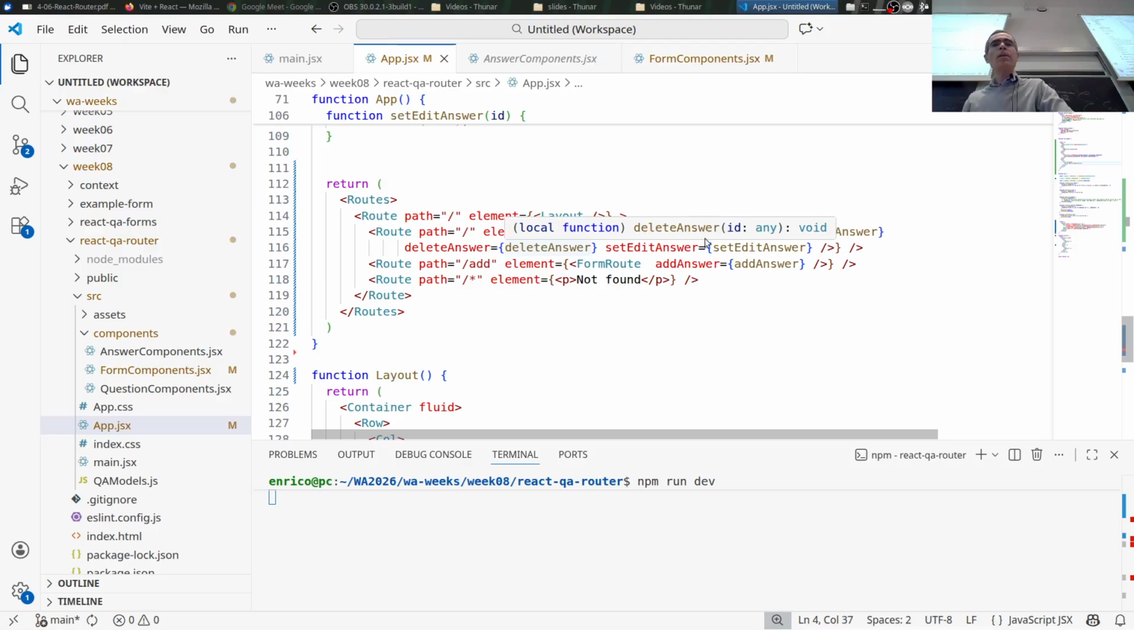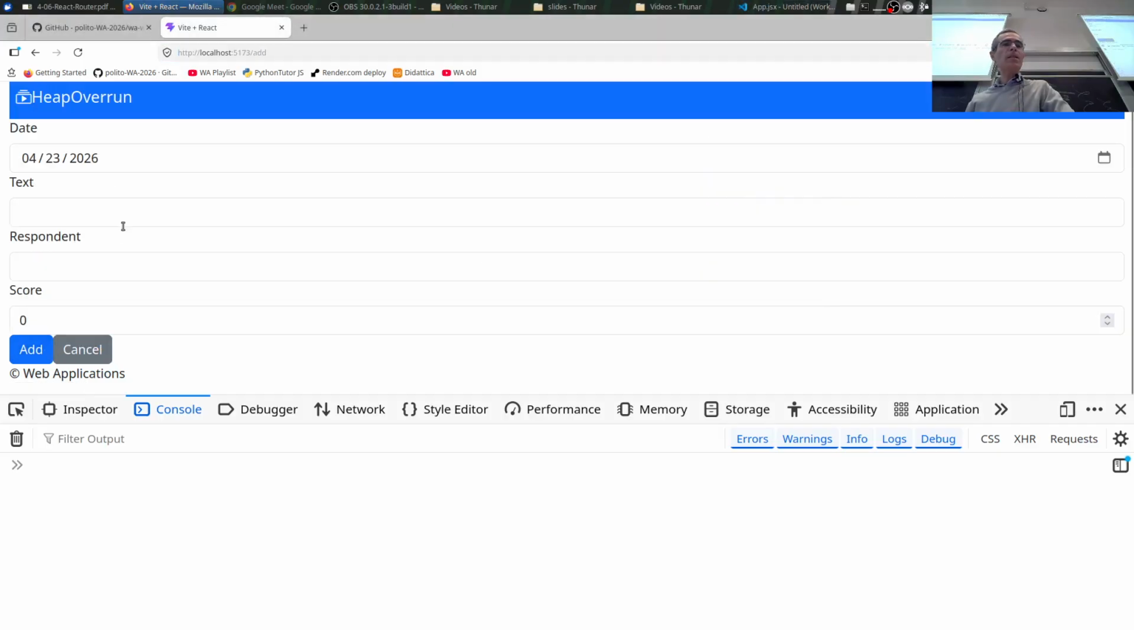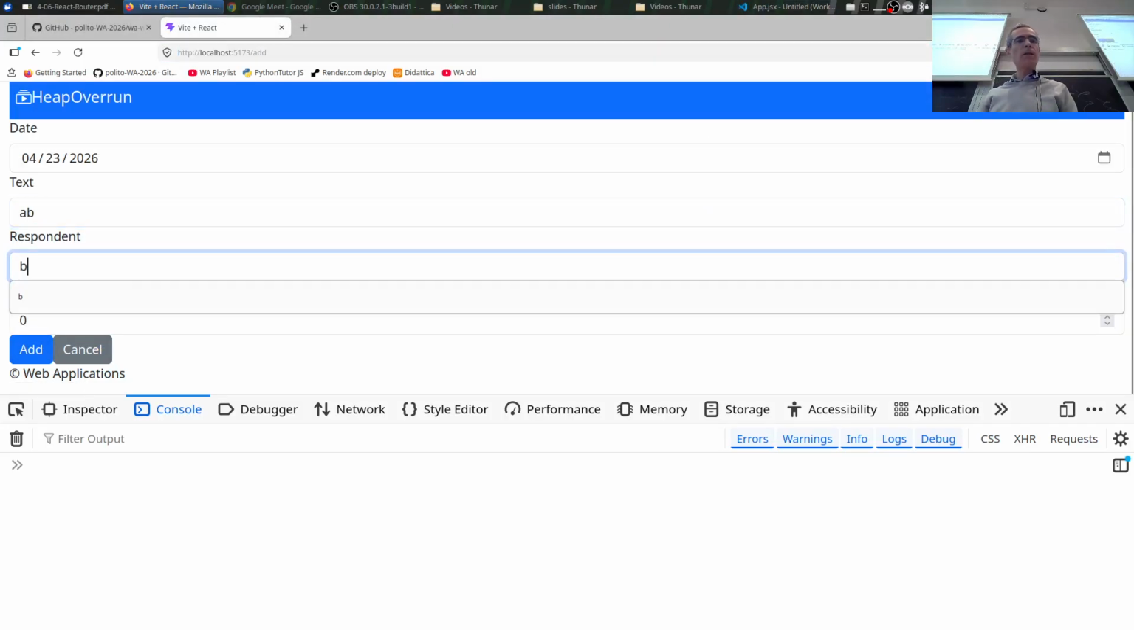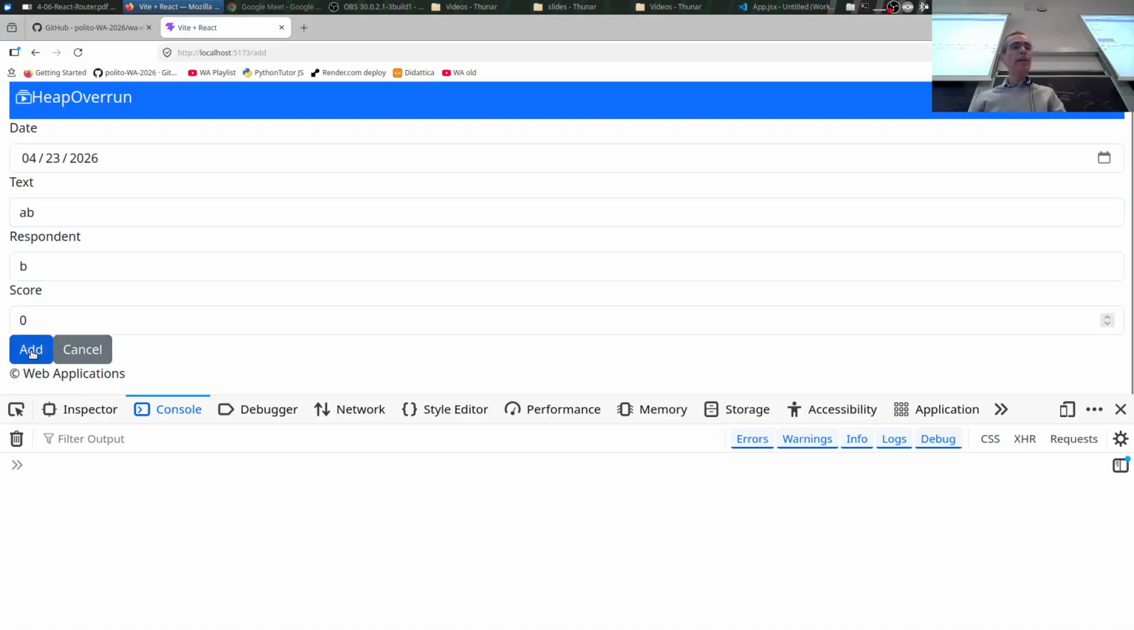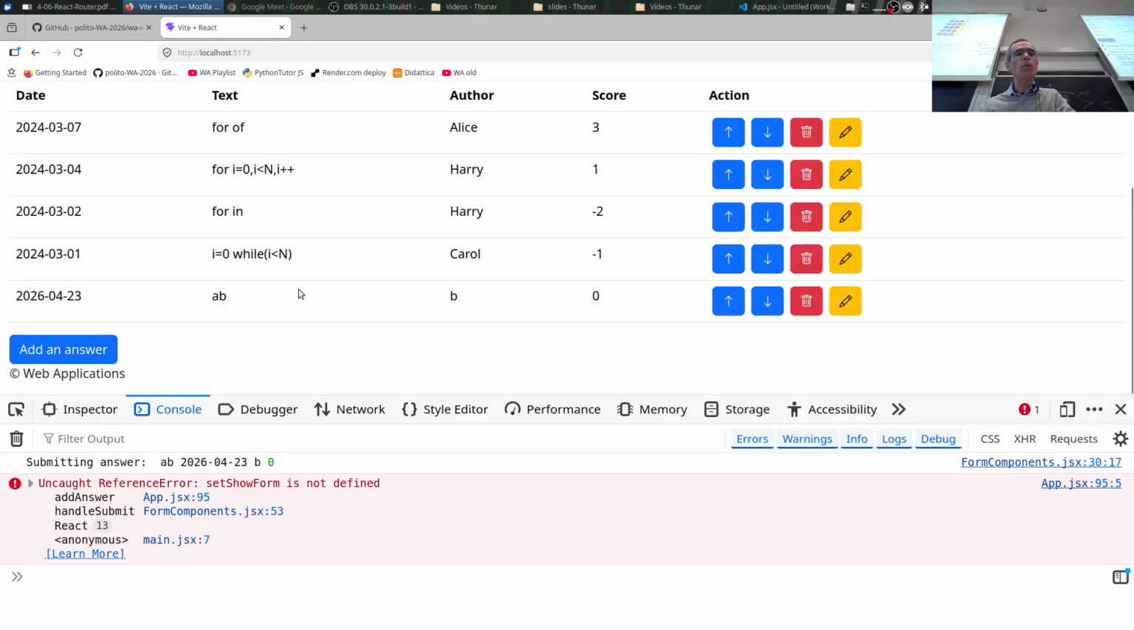Okay, so let's make sure that the add works. So let's add an answer. A, B, C, and so on. Click. Oh, set show form is not defined. Okay, well, that's the usual problem. Cancel. Wow, it has been added, right? I mean, the other state keeps working. I mean, the answer list keeps working. It's just the presentation that has not been updated, right?